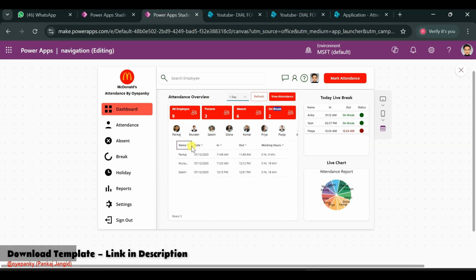These employees have marked their attendance, and the one who is on break or back on desk is showing red. This color is based on the timing. So if you are back on the desk then it shows red, and if you are on break it shows green.